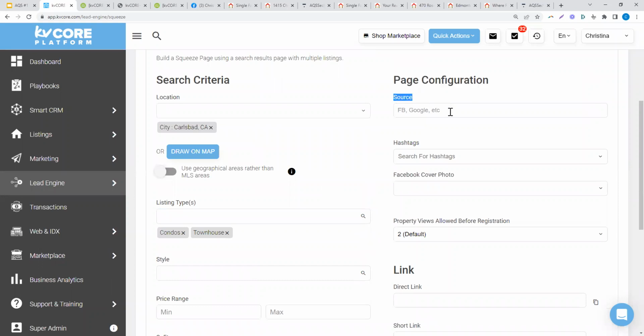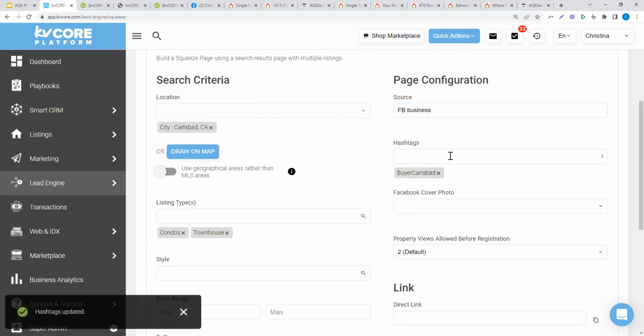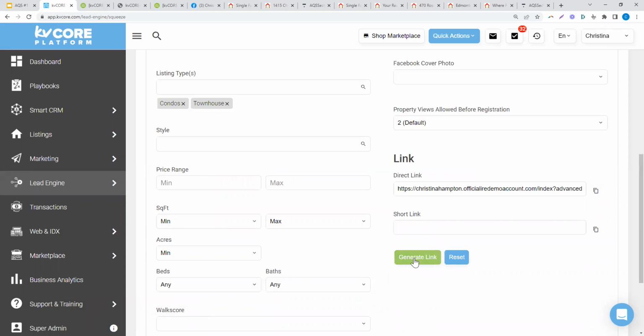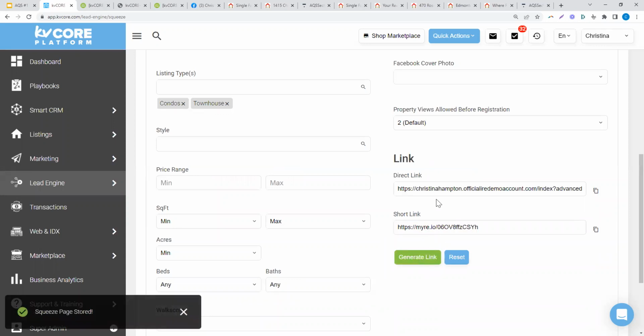So where is my lead going to come from? I'm going to put them on my Facebook business page. I might put it on Twitter. I might make an ad, whatever I'm going to do. I'm going to put hashtag buyer Carlsbad. I'm also going to put hashtag no HOA. Right? However, I want to label these leads so they're searchable. I'm going to then generate my link. It creates these links for me. I'm going to copy that to my clipboard.